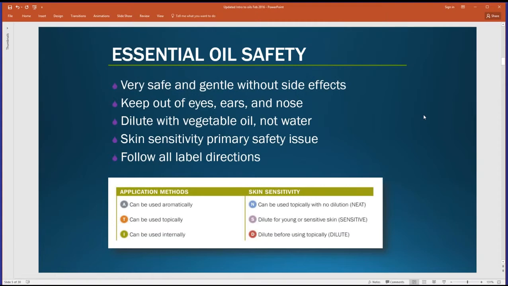Some of them you do want to dilute, and we use fractionated coconut oil. We love it because it absorbs into the skin very easily. It doesn't leave an oily residue. And you can just dilute 1 drop of oil to 1 drop of coconut oil, mix those together. You can cover a larger area, and that actually kind of reduces the potency of some of those stronger oils. Okay, so be careful.